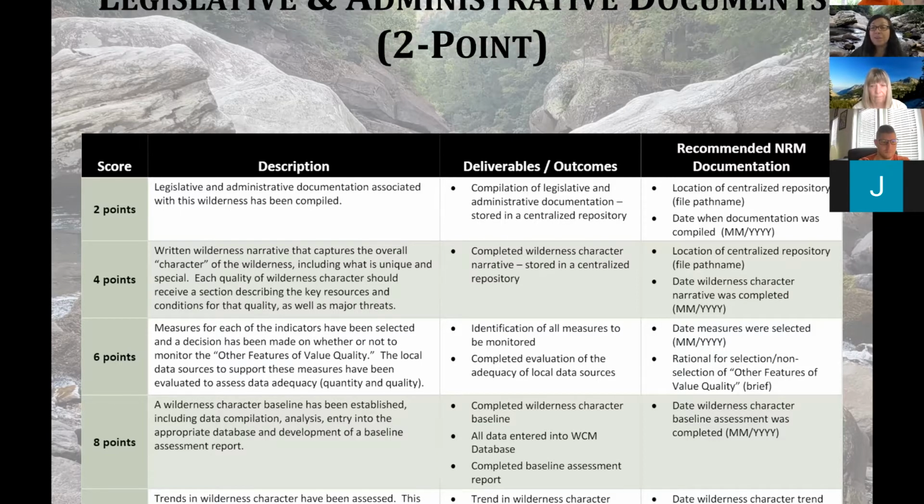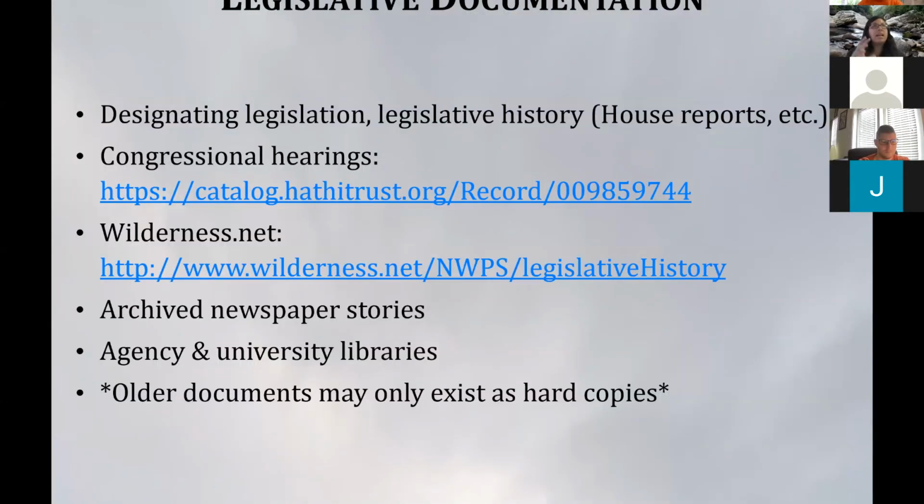So we'll start with our 2 point. I'll walk through the legislative and administrative documents. It's the first thing that folks do when they're starting to implement WCM. If they've done no previous work in it, this is the starting point, the 2 point level. So this is collecting legislative and administrative documents. If you're working on a forest and you want to start implementing WCM, you want to gather all the information that you have. Legislative documentation is a really good starting point.